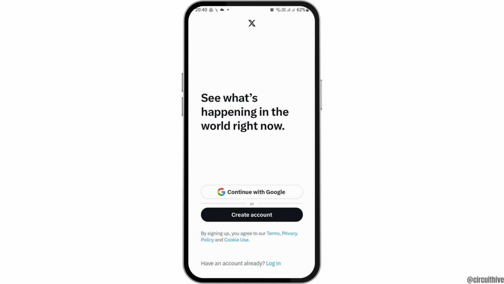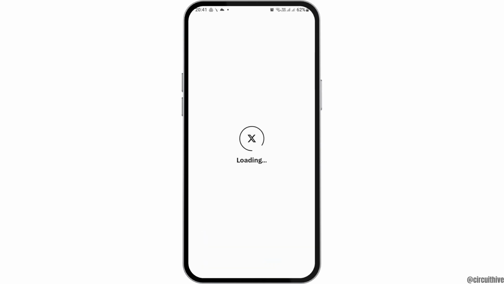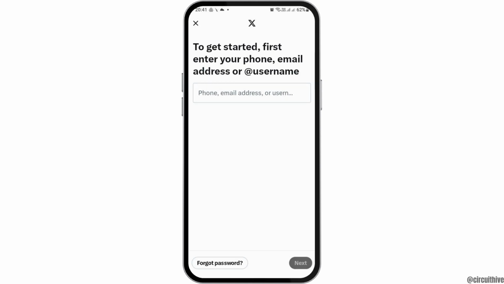Now here you can just log into your next account by going to continue with Google, or otherwise you can go to the option of the login here and then tap on the account name of your next Twitter account here, and this way you can log into your next X account or Twitter account.